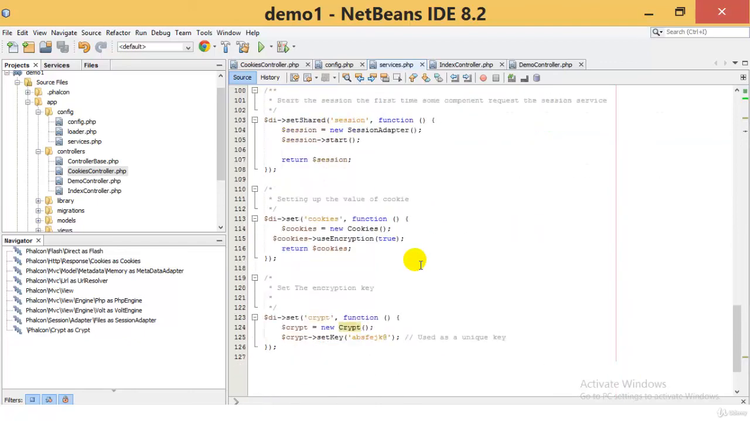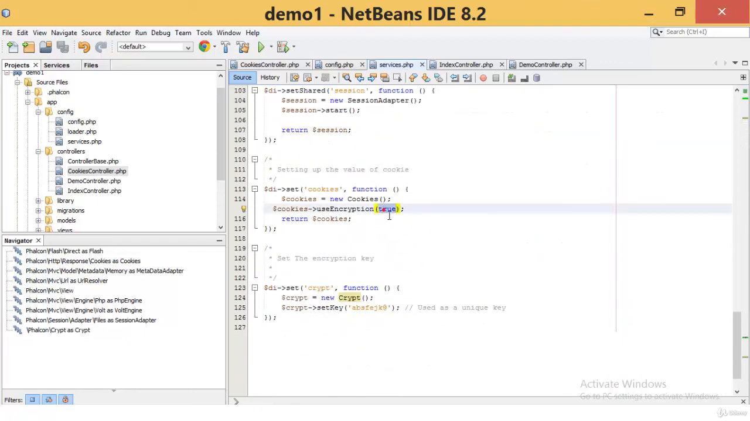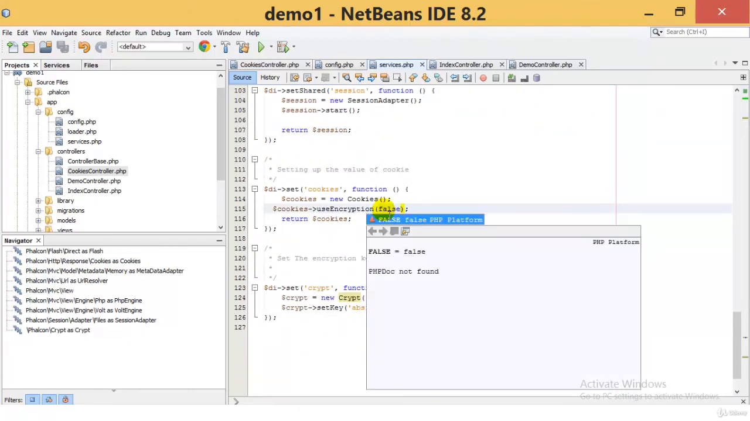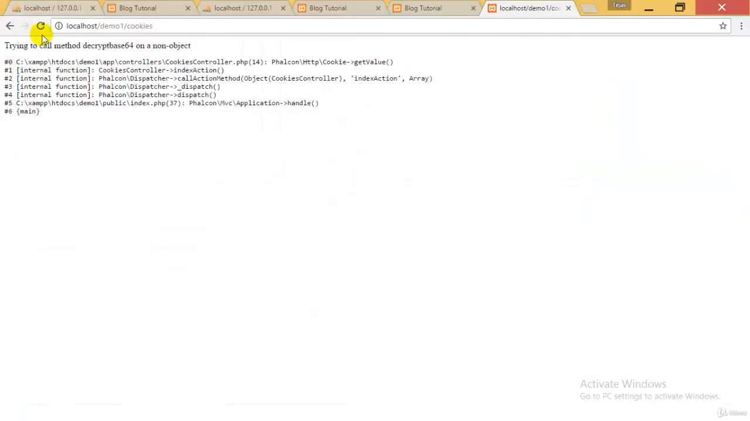If you set encryption as false, the encryption will not take place and the necessary output will be displayed over here. That is the value of the cookie, that is ABC. So in this way the cookie functionality works with respect to Phalcon. The plus point over here, we always need to check: we send an object instead of a string if you need to set up a particular cookie in Phalcon.